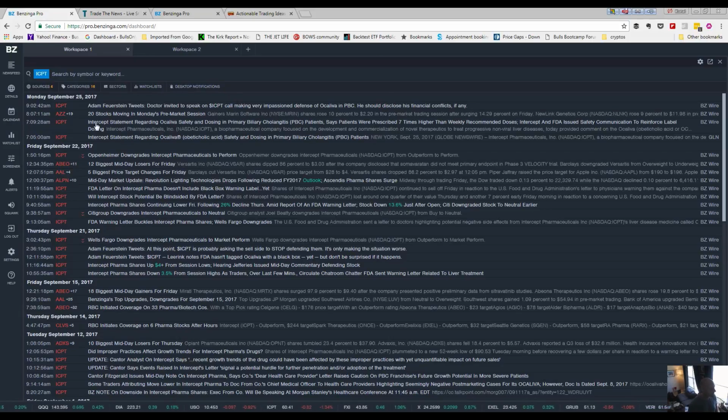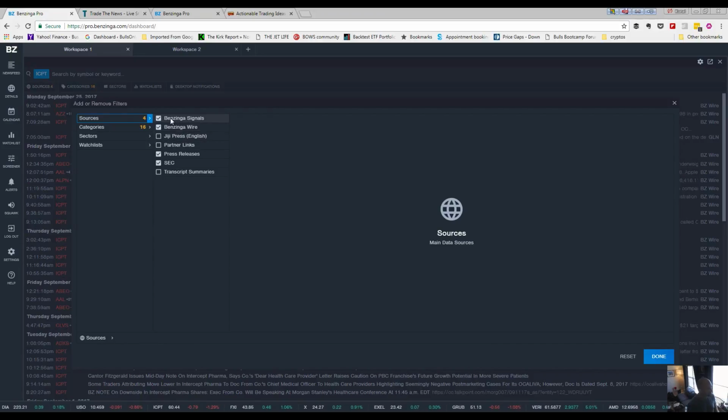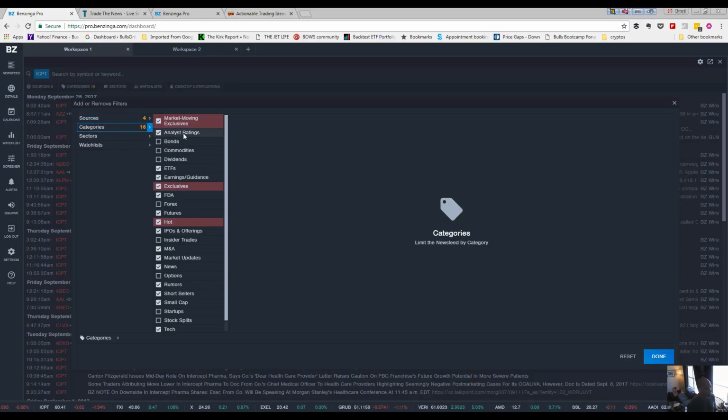So Benzinga's got some really cool things, because beyond just their news sources, you'll have well-known people who are tweeting about it. They have their own news wire, and you can check all these different sources to get press releases, SEC filings, transcripts of earnings calls, really anything, and you can come in and narrow it down into almost anything.